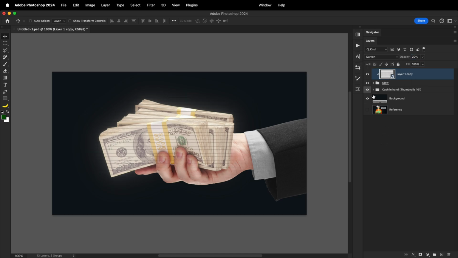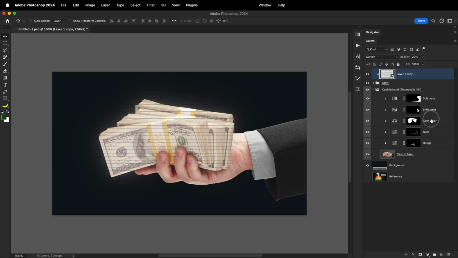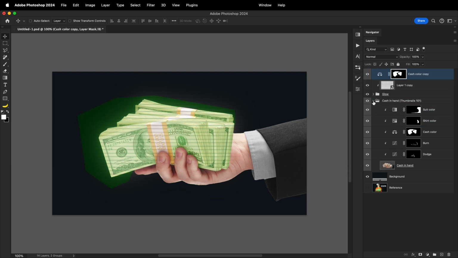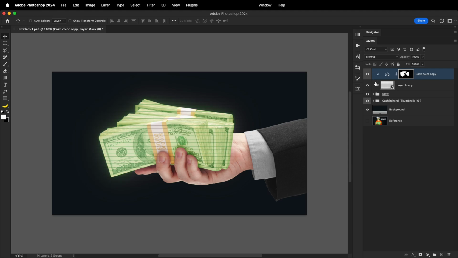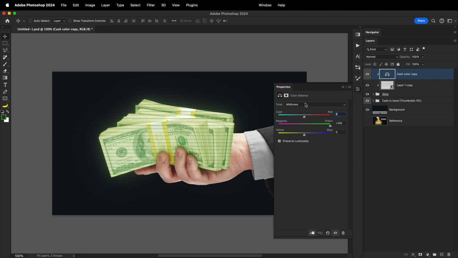Now, to finally give it some color, create a color balance adjustment layer. I'll just duplicate this one from the original asset and modify the colors a tiny bit. Make sure the adjustment layer is clipped to the group below, and modify the sliders inside shadows, midtones, and highlights to match your desired look. In my case, I'll just boost the green colors in all three of them.